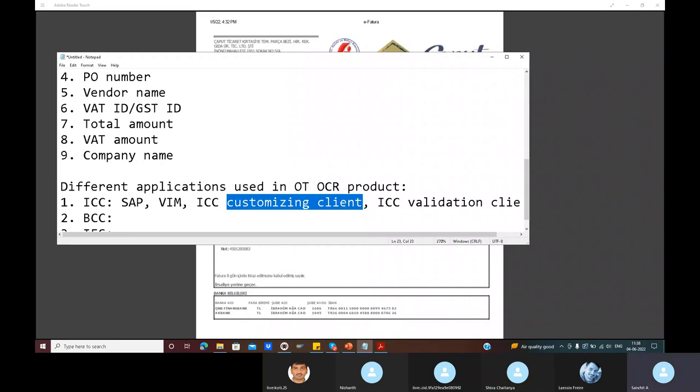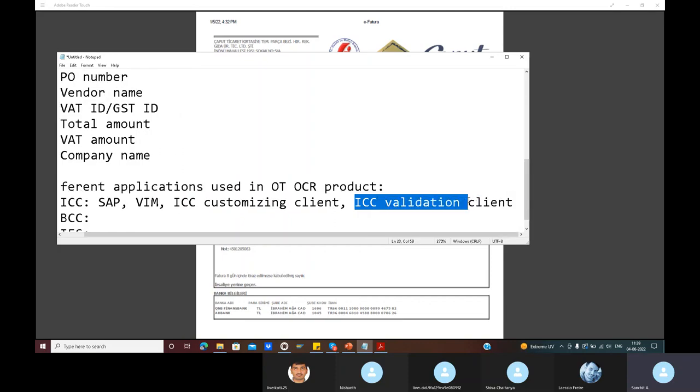Then the other one is the validation client. Validation client is an end user application where the AP team or the validator validates the information which is extracted by the OCR. And if any of the information is not captured by the OCR, then the AP team will manually capture it accordingly. So ICC customizing client and ICC validation client are both different applications.